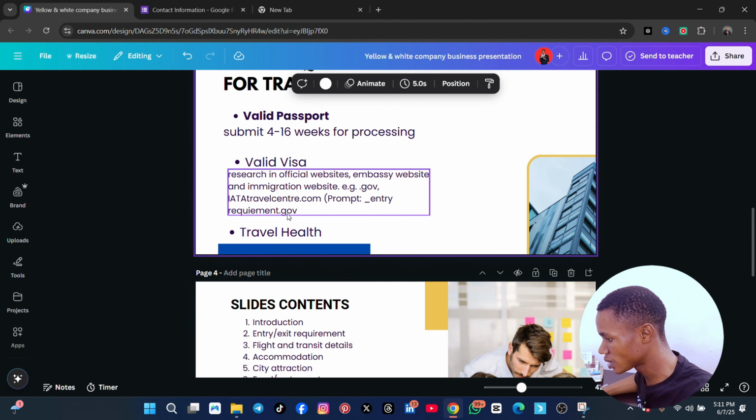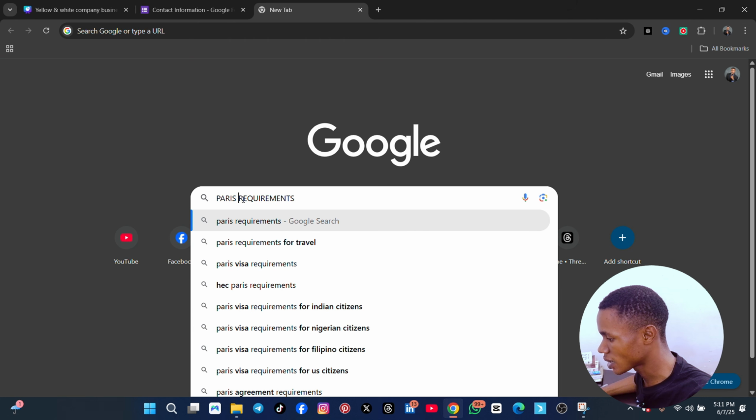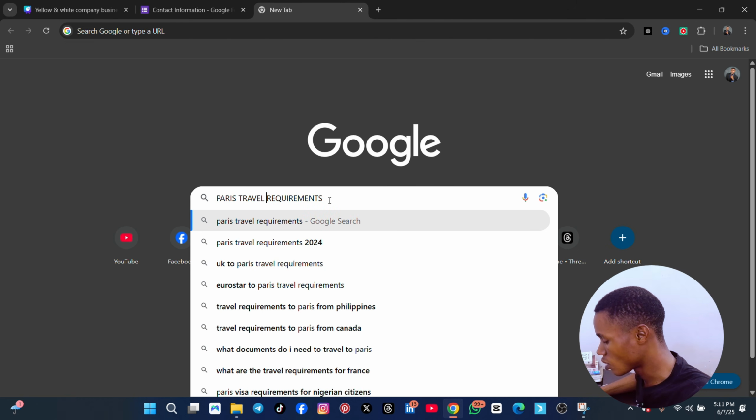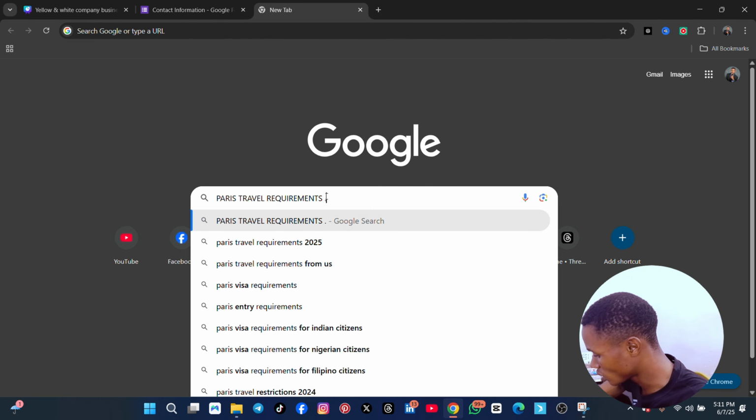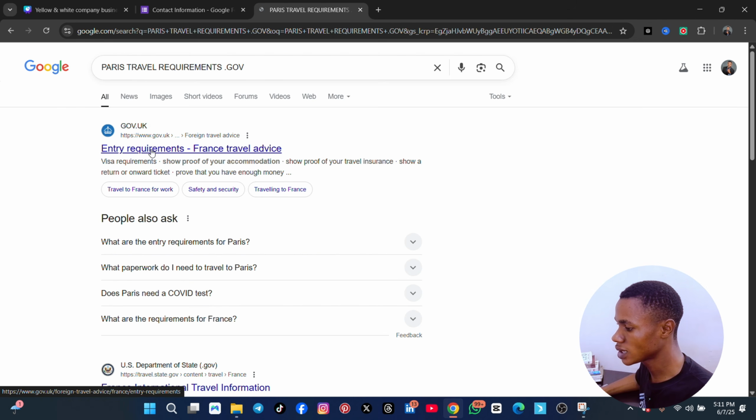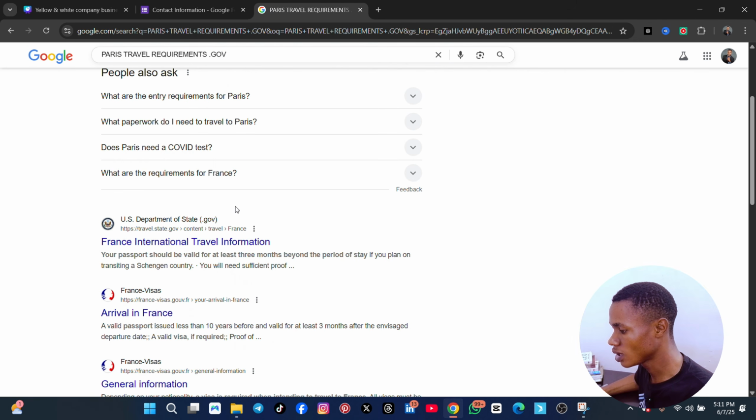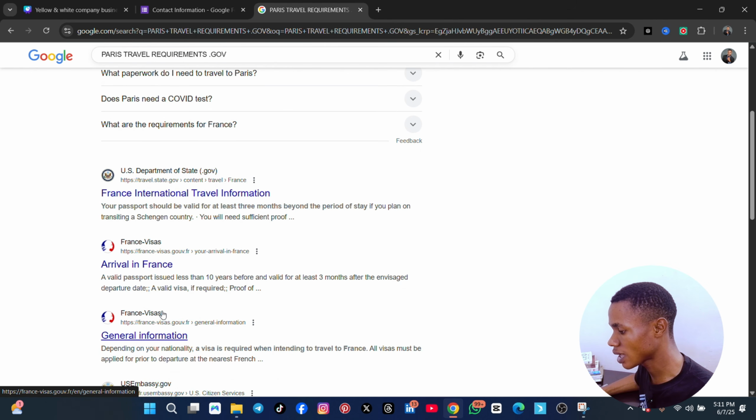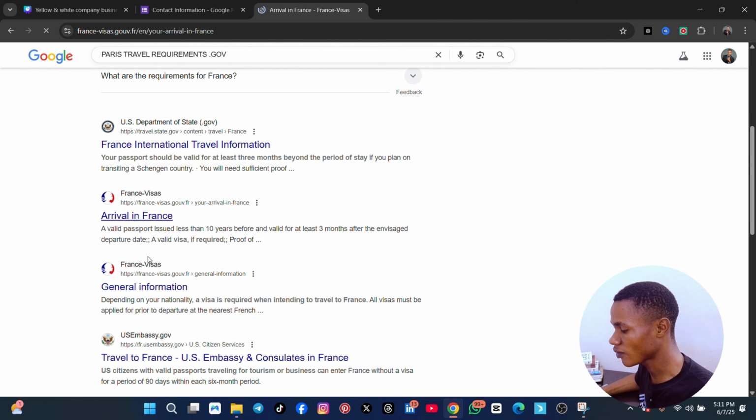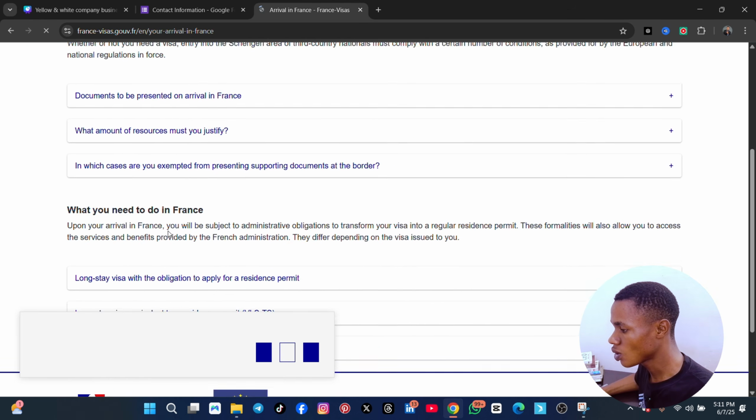Search for Paris travel requirements .gov. So I'll just put .gov, and then it's going to come up, and then of course you are seeing that this one is entry requirement France travel.gov.uk. So just check the one that ends with .gov, because those ones are the ones that are actually the real one. So we have seen France here, so let me click on France.